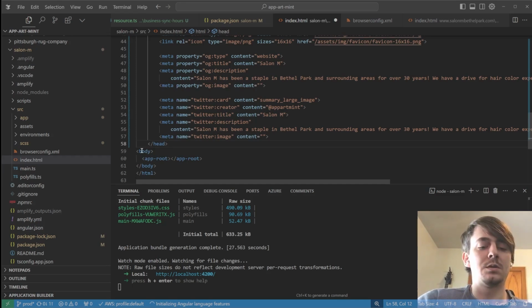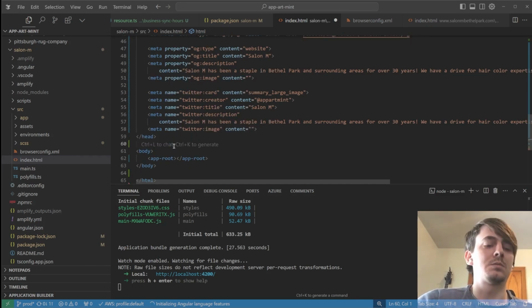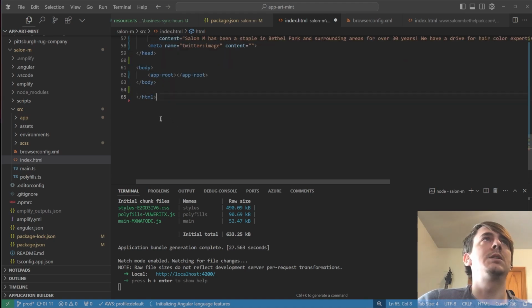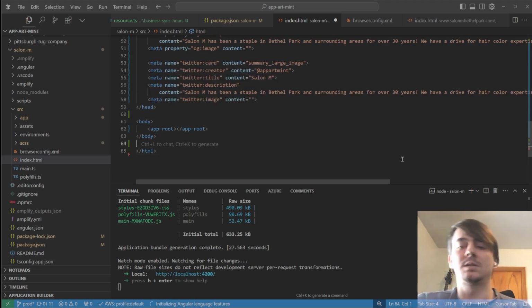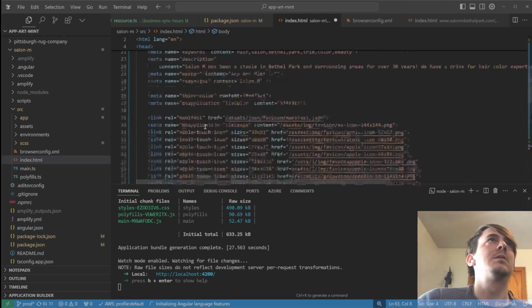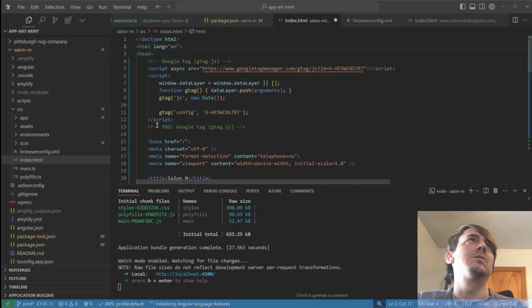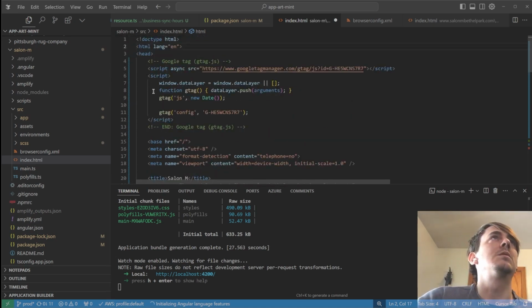So this goes in there. Control, no, Alt Shift F. Formats it. I like that it doesn't indent the HTML tag, but honestly, we can lose that. It gave me space up here. Yeah, that's what I want.